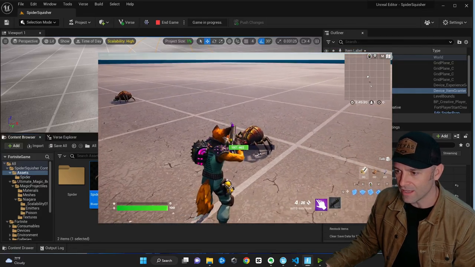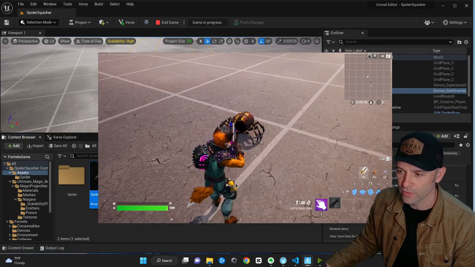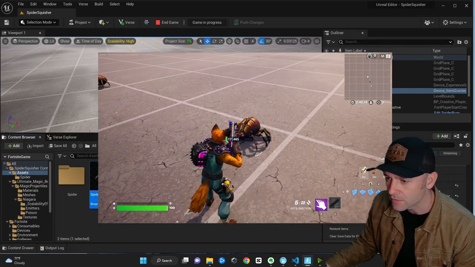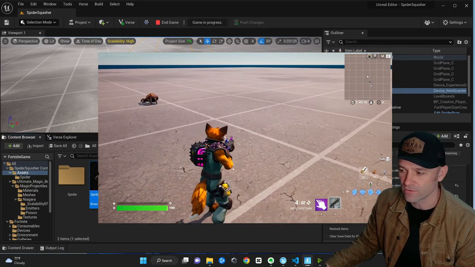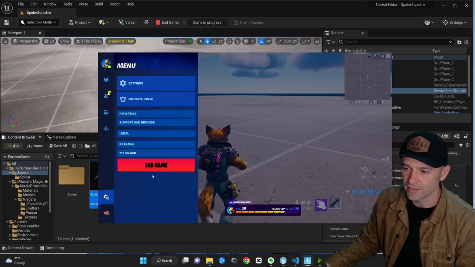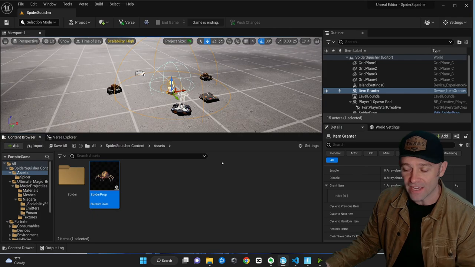This spider's got a lot of life. Moment of truth, splatter. All right, it worked. I saw the big juicy juice right there. Excellent. End game. Okay, cool. So we just added our own effects.